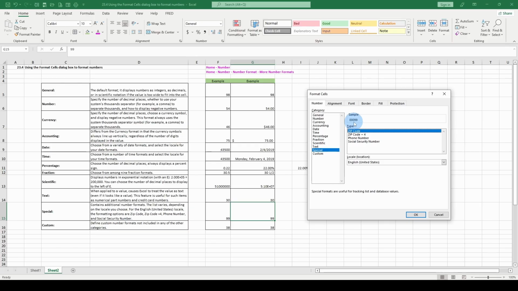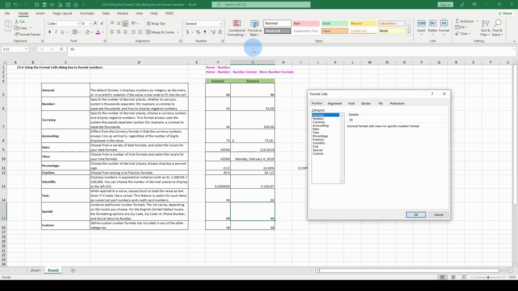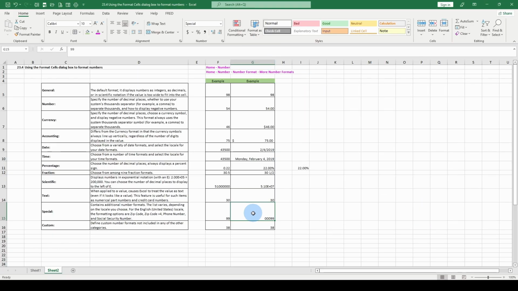If you have a zip code that starts with 0099, format the cell beforehand. Go to the cell, Control 1. That's the quickest way to go to special. Highlight the cell. You could see what it did. It hit 0099. If you need to change it, you can go 00123. That format stays in place. Or custom. Hit Control 1.